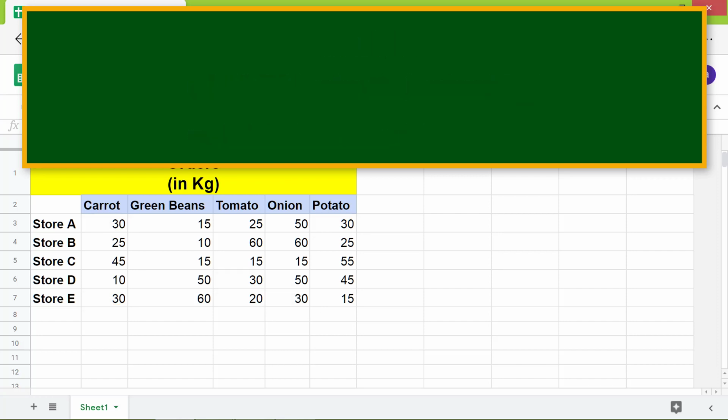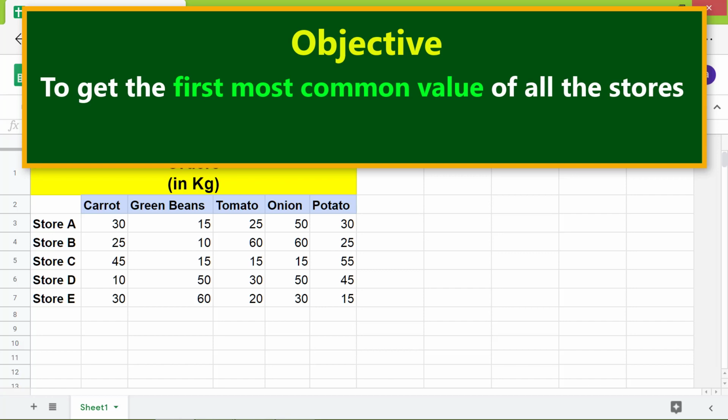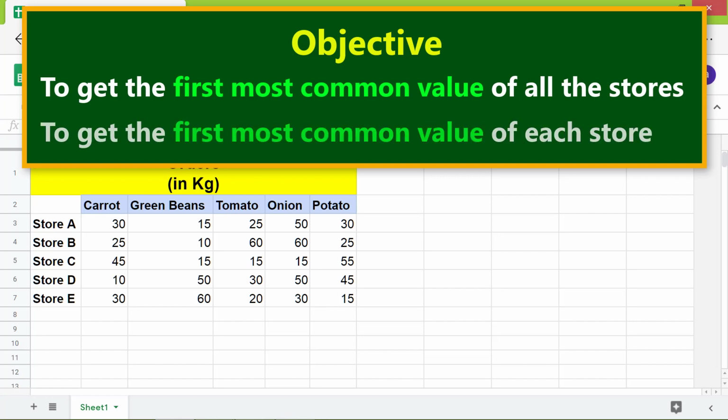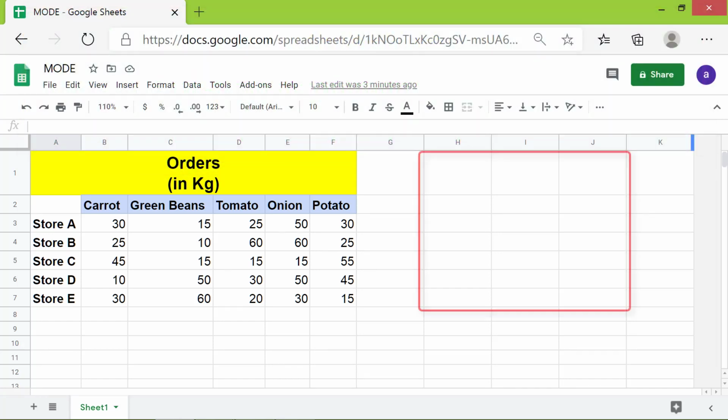Moving forward, here is an objective to use the mode function. To get the first most common value of all the stores. To get the first most common value of each store. In this area, we will store the values returned by the mode function. Let me go ahead and type the cell headers.